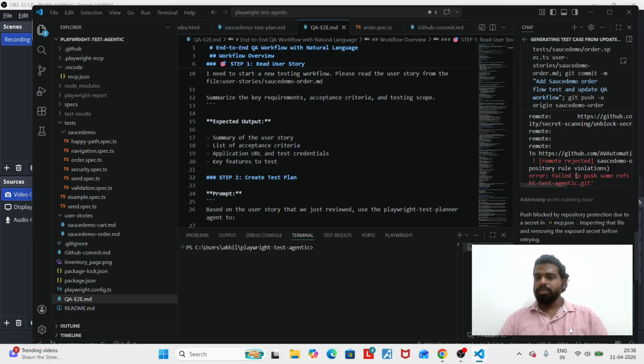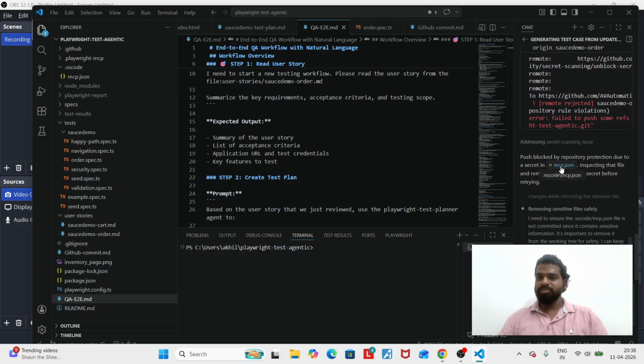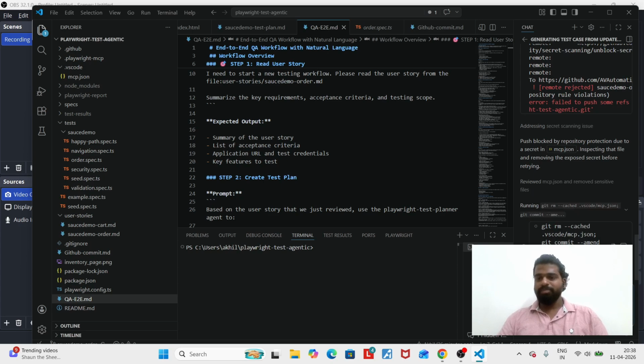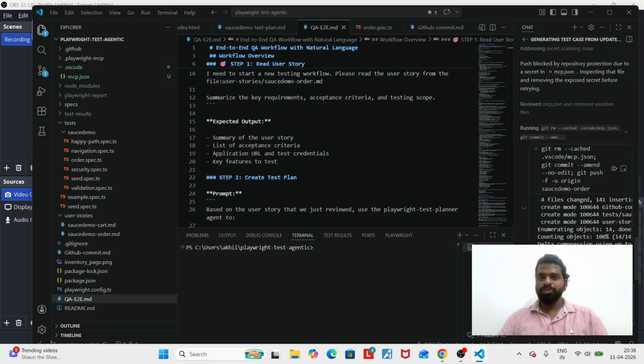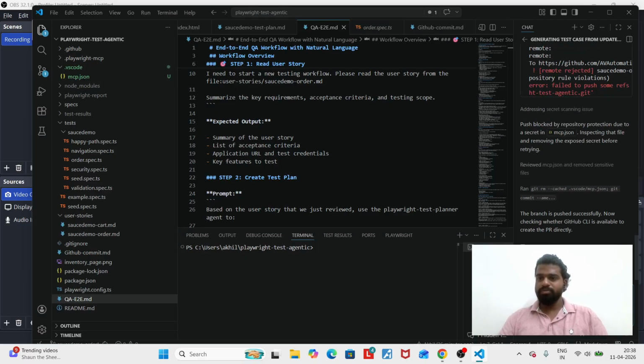Okay, so you might have got a couple of errors. That might be because of the same, I think, mcp.json. We have the PAT, which is not allowed to push into GitHub, but that's fine. It's going to handle and take care of it. It's going to remove the task, especially mcp.json, and go ahead.